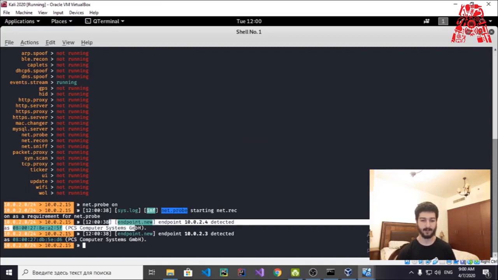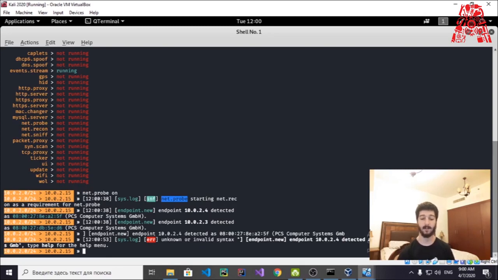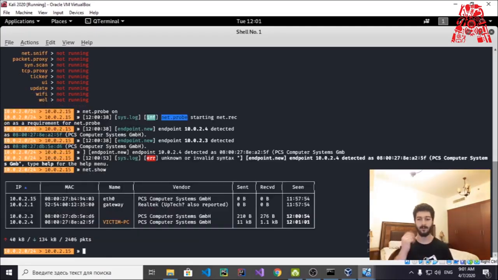Yeah, so it discovers some endpoints, and it will not be clear right now for you, so let me make a better example and show you what exactly it means. So what does net.probe on do? Well, it turns on the module net.probe, which starts to discover any computers, devices, whatever is connected to your network. Right now we are in an environment that we have made already, so we know there is only one device connected to our network, the victim PC, which is the Windows 7.